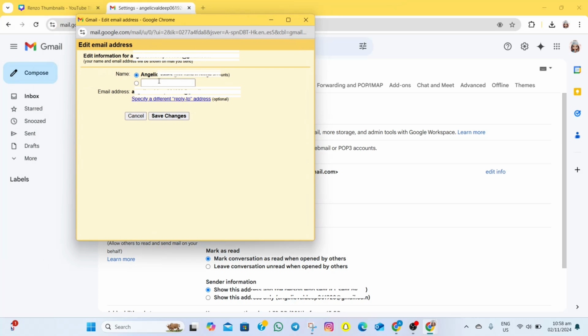As you can see here, it is showing my old name. If I want to change my name, all I need to do is to tap under my name and then we'll just have to input my new name here. Once I'm done, we'll just have to tap on the Save Changes option to completely change our name in Gmail. So that's how easy we can change name in Gmail.